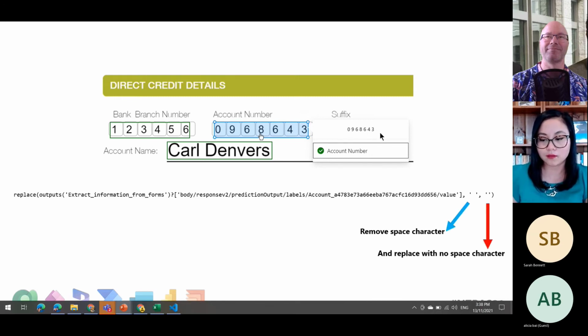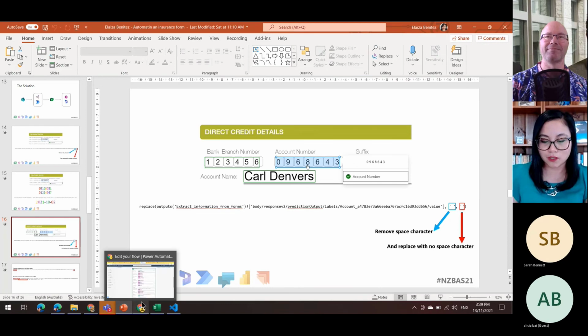So what we're doing is, again, based on the value, which is this long piece of string that has been picked up as an account number, we want to remove the space character and replace it with no spaces, so that it could just be a single string with no spaces. So that's essentially what that expression is doing.